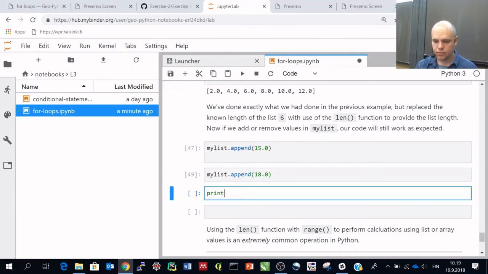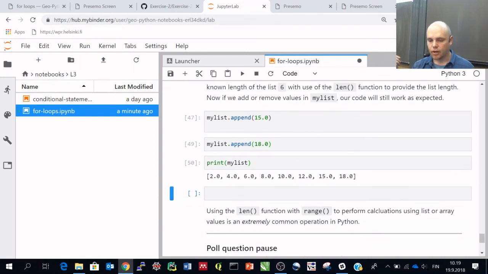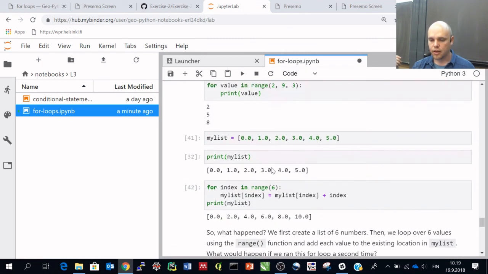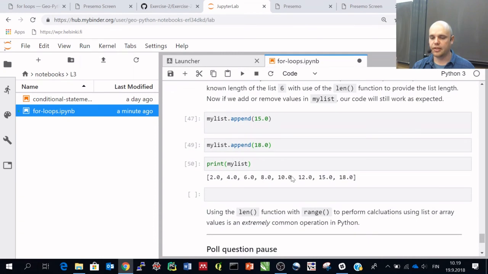And again, let's print out my list. And now we can see that, okay, instead of those 6 values, now we seem to have 8 values in here. So thinking of the difference between these two approaches, specifying the value, like hard coding the number 6, would in this case only update up to this value 12, and then it would stop.